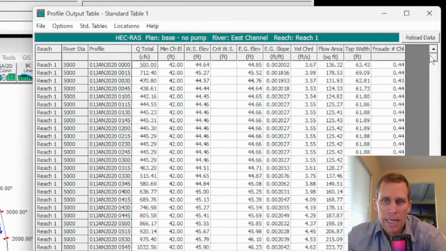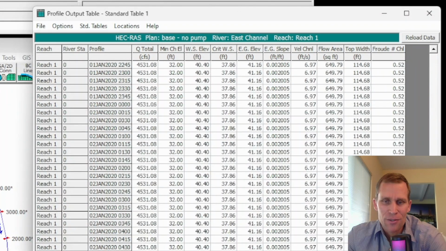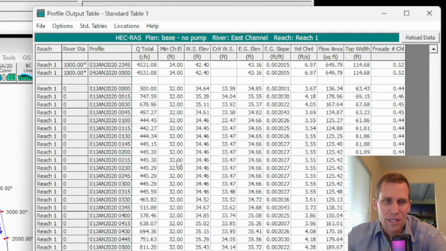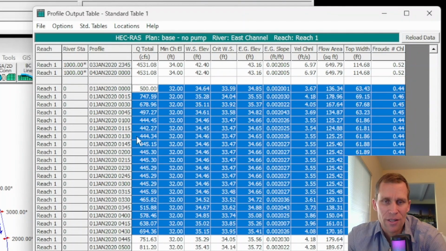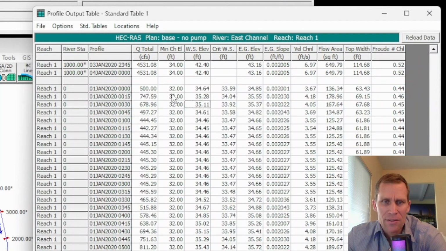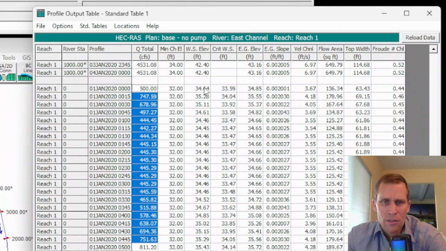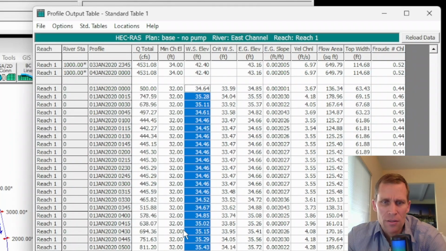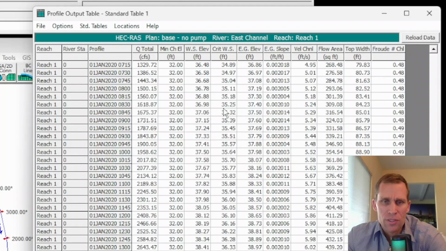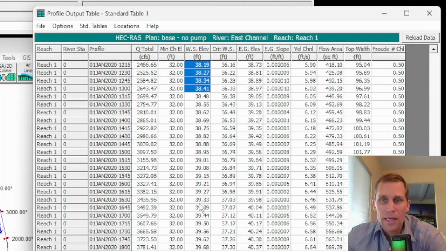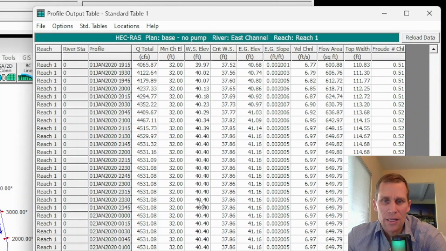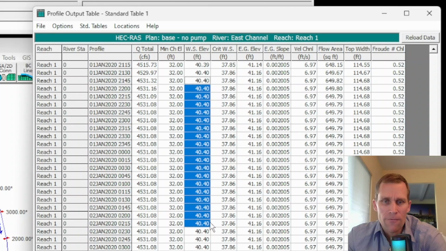Click OK. Now this is a 15-minute time interval, so I've got to scroll down here to my river station 0, which is starting here. And you can see as the flow rate increases, so does the water surface elevation. So if we scroll down far enough, we'll see the water surface elevation hit a constant value and hit equilibrium. All right, so here it is, 40.4.